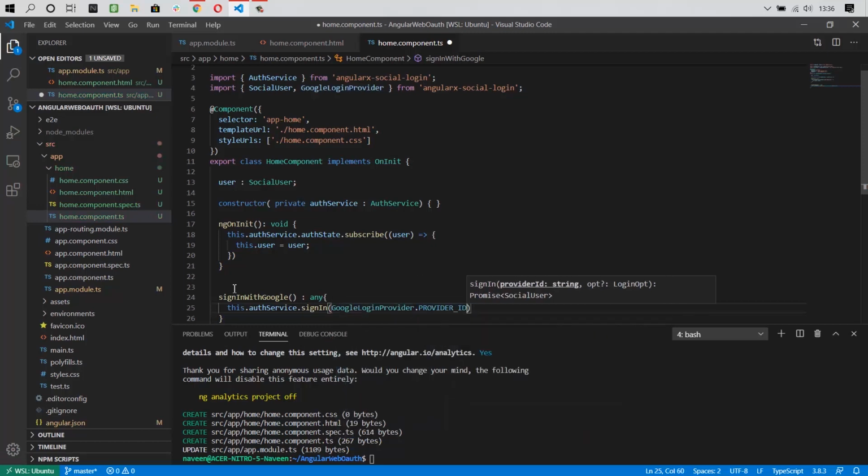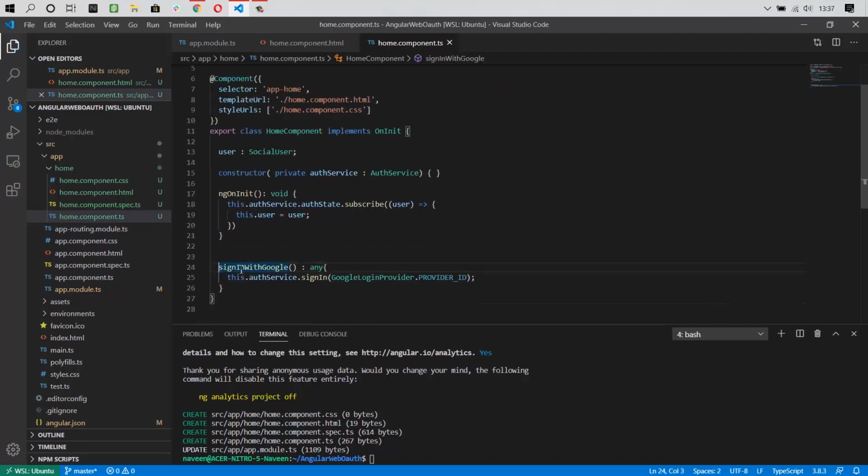We are passing the provider ID, and where are we getting that provider ID? We already completed the configuration part in app.module.ts, right? So it will automatically fetch the value and make the sign in operation. If I click the sign in button, this method will take place, and with the help of auth service, the sign in will take place. It will return the user detail.